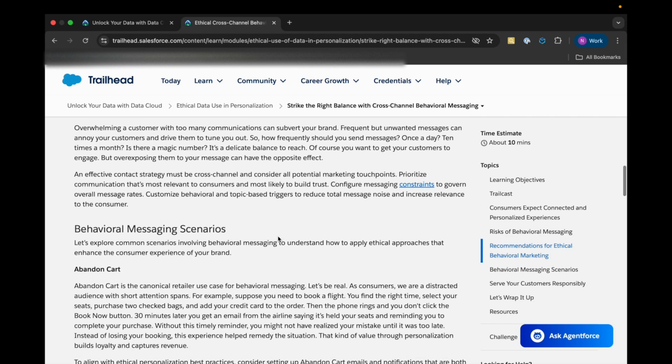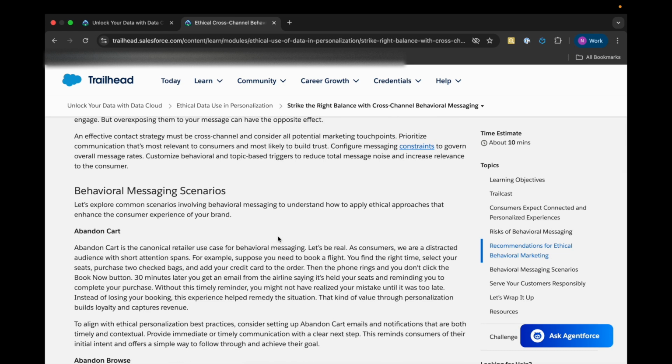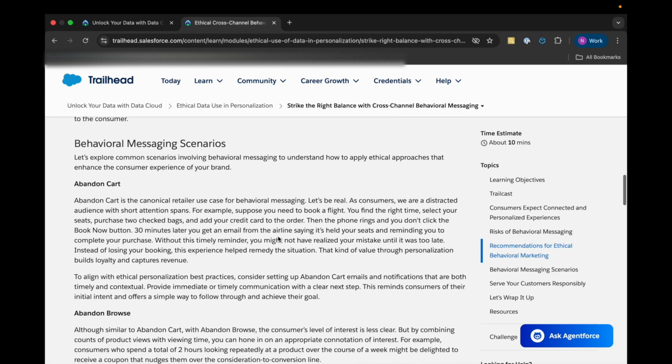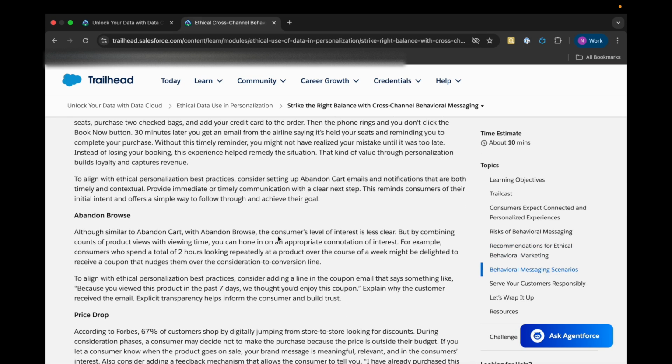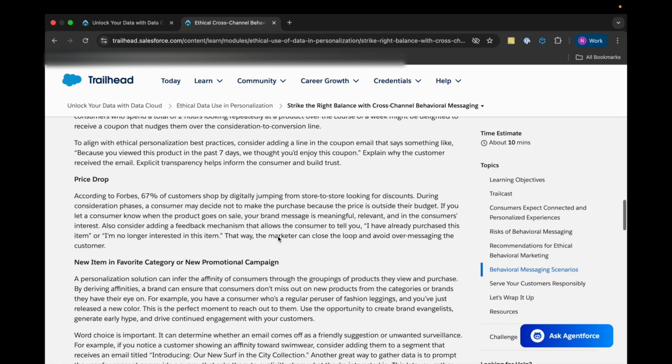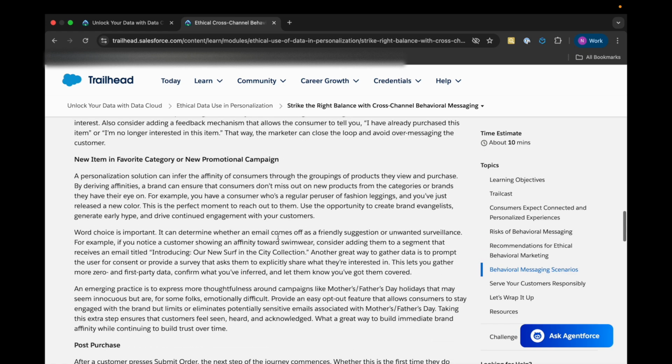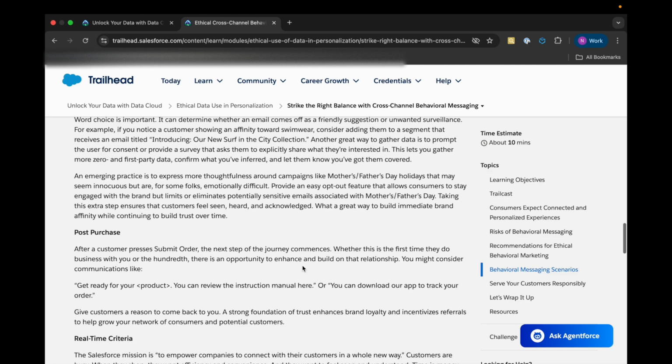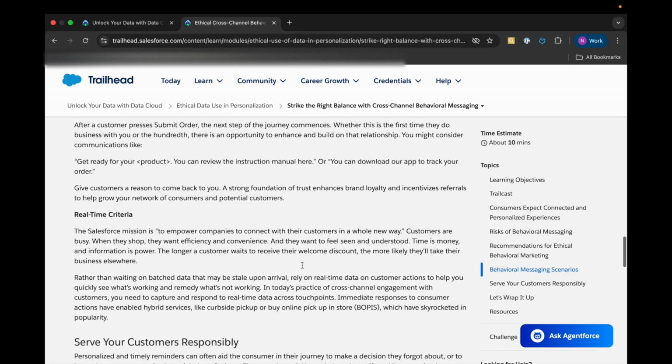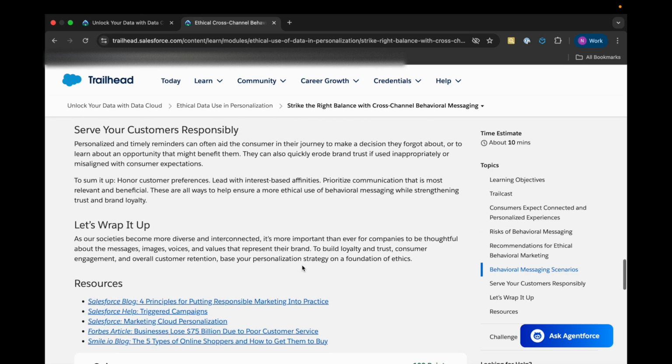There are some behavioral messaging scenarios, such as abandoned cart. You might have received an email notification or even a text message for an abandoned cart, where you added some product to the cart but did not make the purchase. A reminder might have been sent to your email or as a text message. Similarly, abandoned browse, price drop, new item in a favorite category or new promotional campaign. Even for post purchase, after we have purchased something, we might get a confirmation or some attractive message. So those are some of the scenarios mentioned.